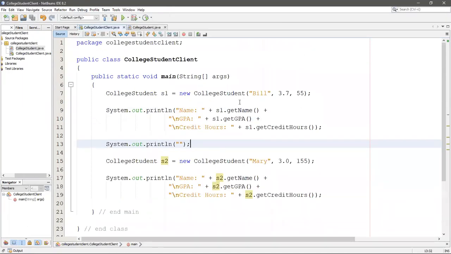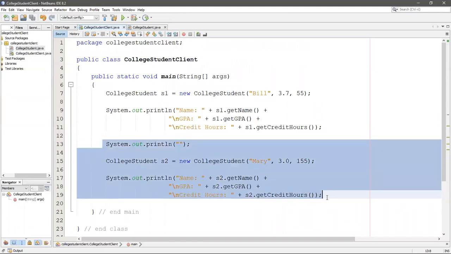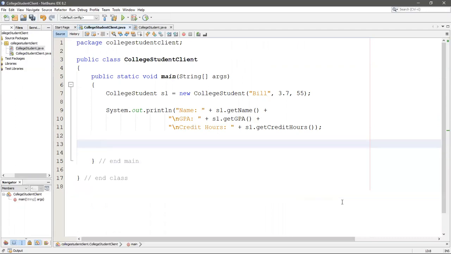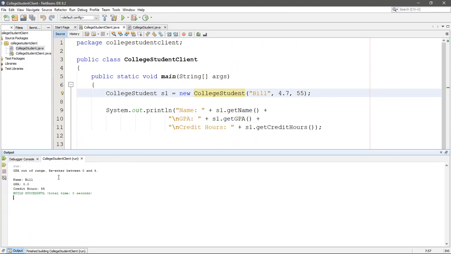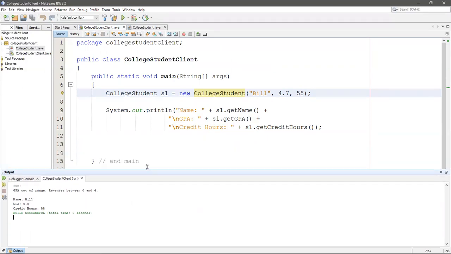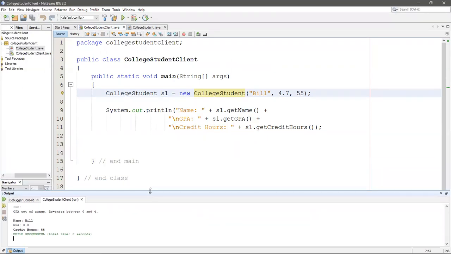All right, so let's go ahead and test one of these to show, for example, bad data. For the sake of simplicity, I'm just going to get rid of the new stuff I got in here. Let's say that I'm going to try and put in 4.7 for Bill. So let's run this and see what happens. And here it says GPA out of range, re-enter between 0 and 1. And it put the default in there. So we're getting some kind of feedback. It's a little crude, but this is just meant to give you a little orientation to this.